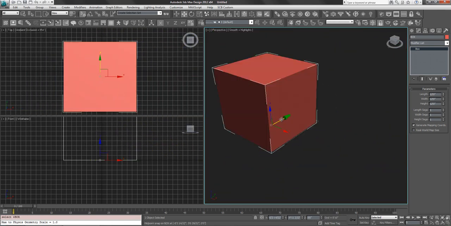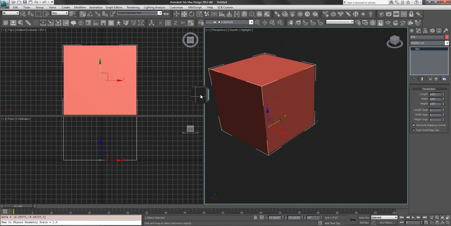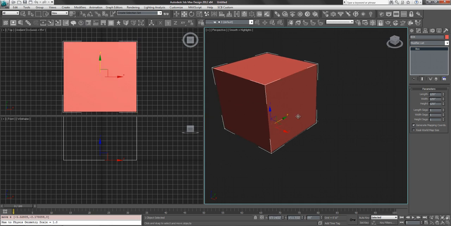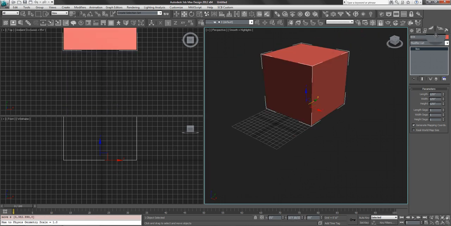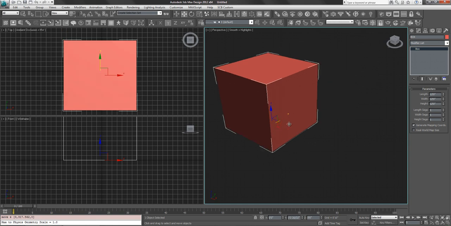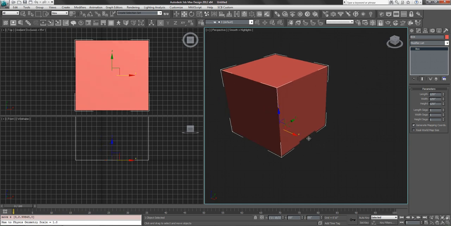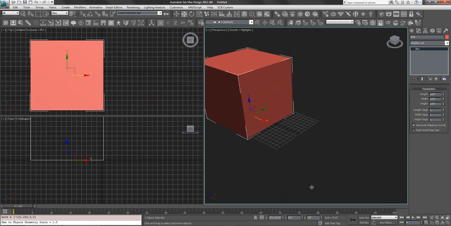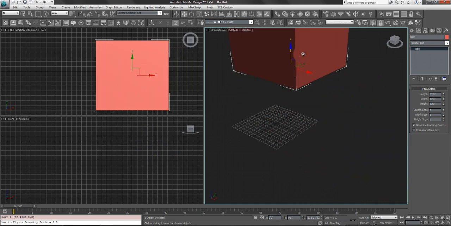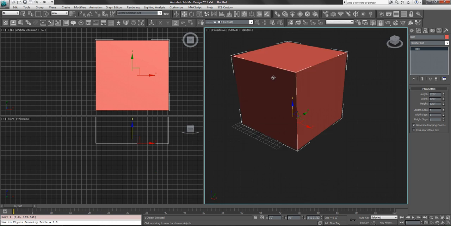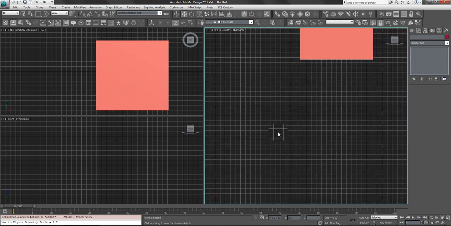So to move an object, right, with W on the keyboard with it selected, if I'm on the y-axis, I can click and constrain my object to the y-axis. I can go on the x-axis and constrain it that way. Or I can go on the z-axis and move it up and down. Fairly simple, fairly straightforward.